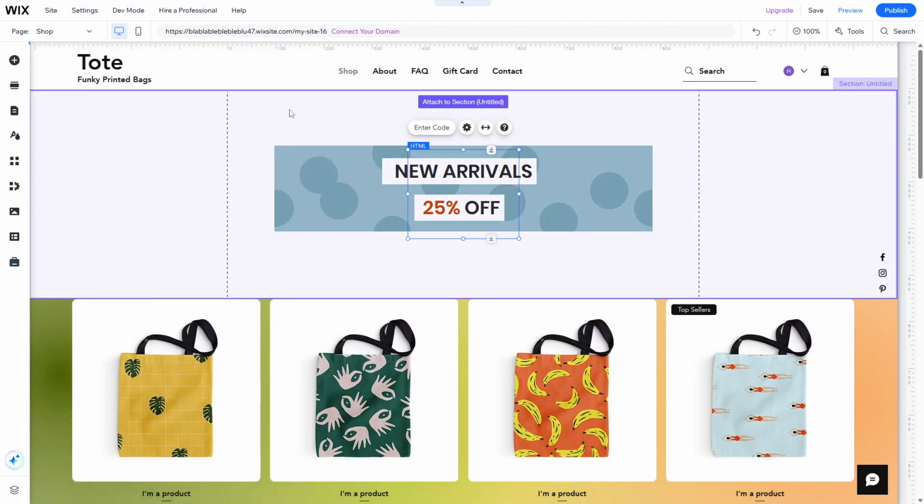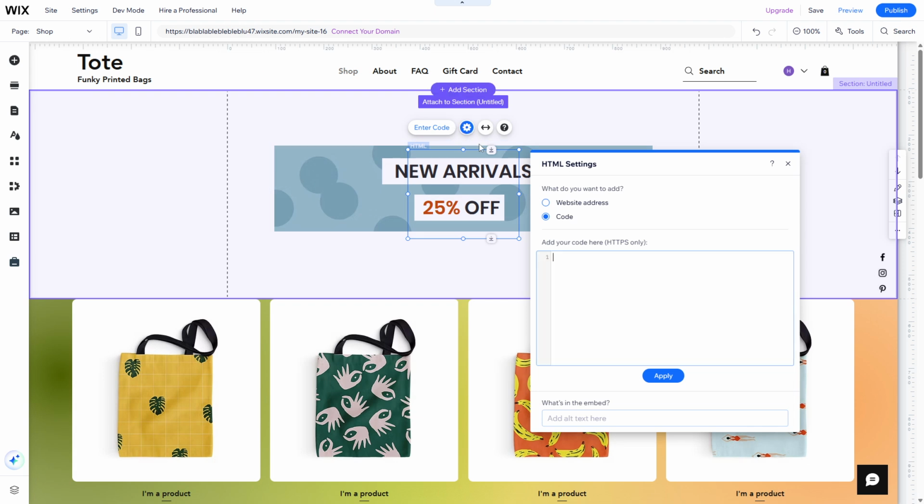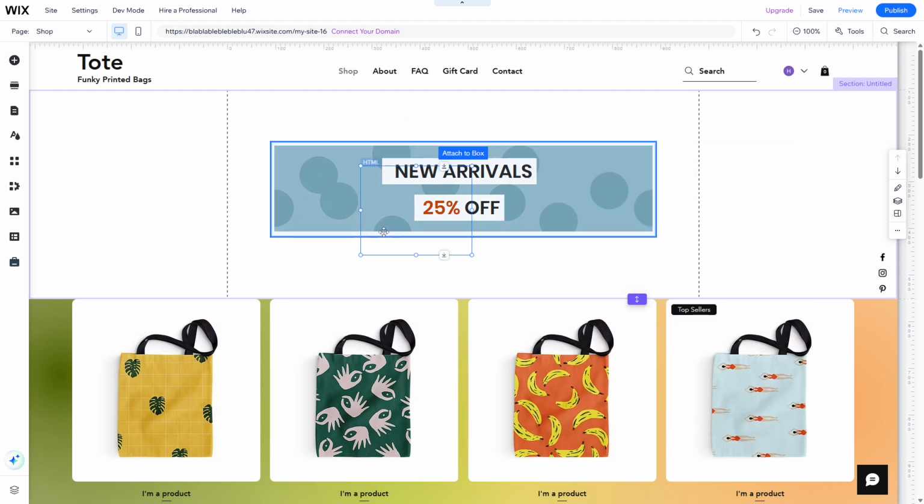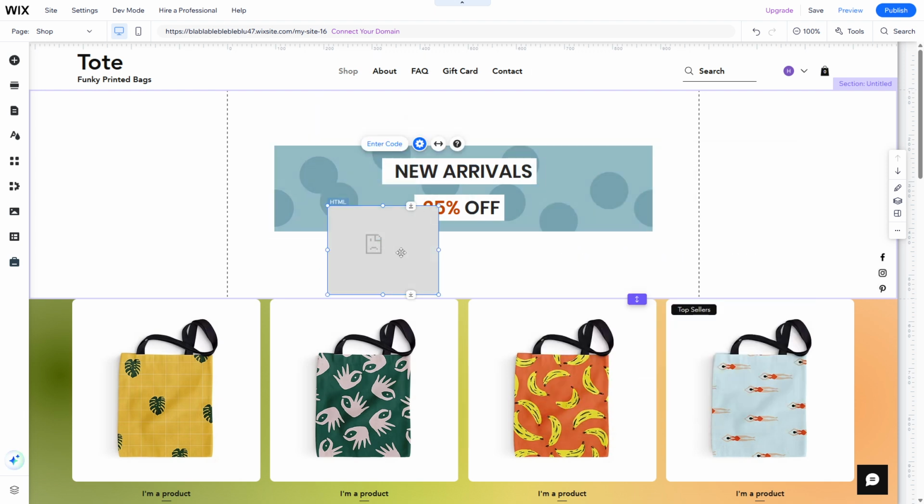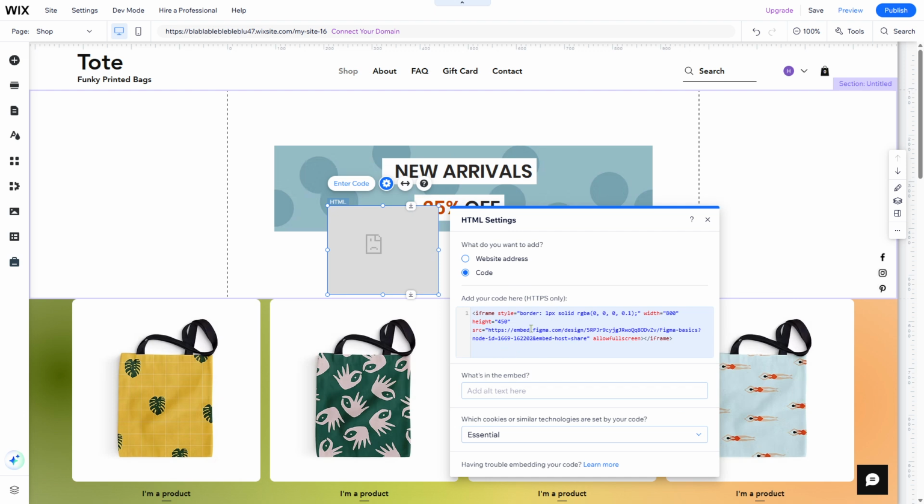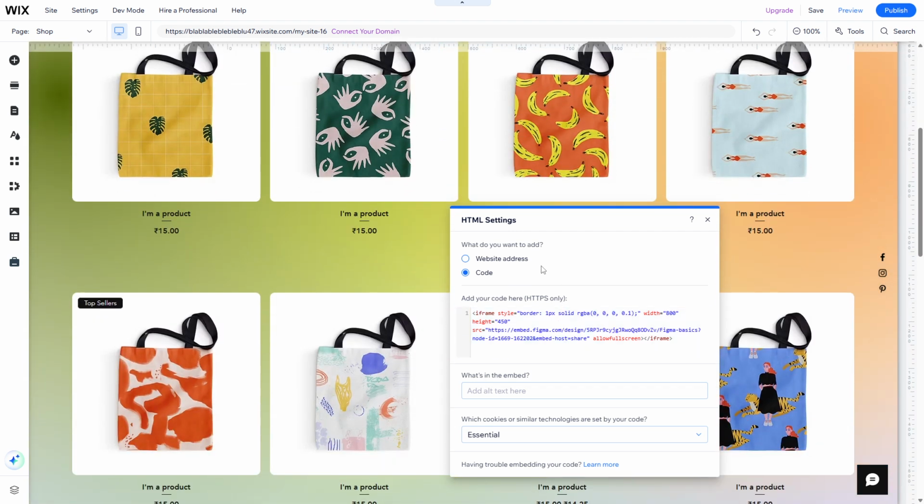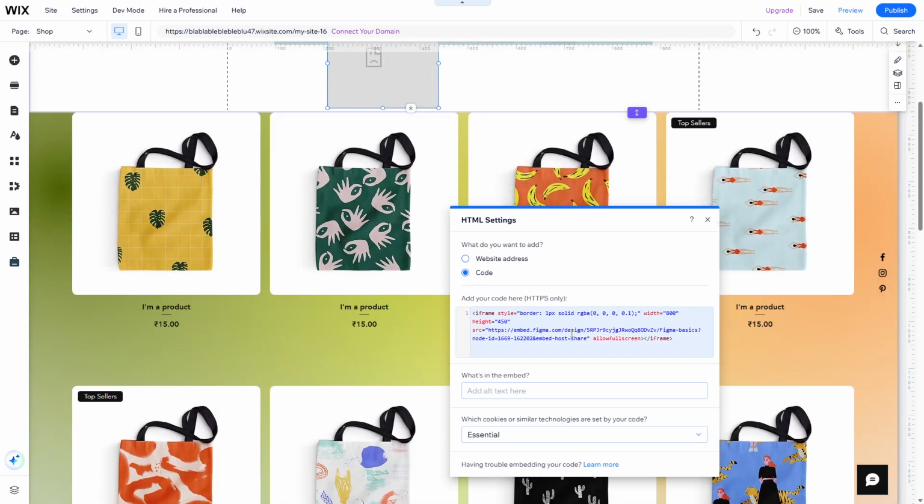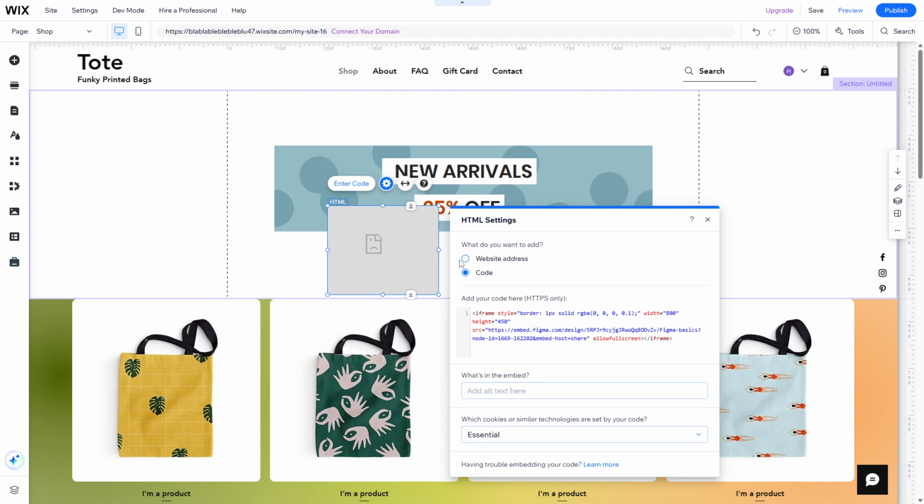The next step is quite straightforward but crucial. You're going to add the embed element to your web page. Simply drag this element over to your chosen location on the page. After you've placed it where you want, click on Enter Code. Sometimes it may be labeled as Update depending on the specifics of your Wix interface. Here, you'll paste the embed code you copied from Figma just a minute ago. This action will effectively link your prototype to your site, allowing it to be viewed directly within your web page.